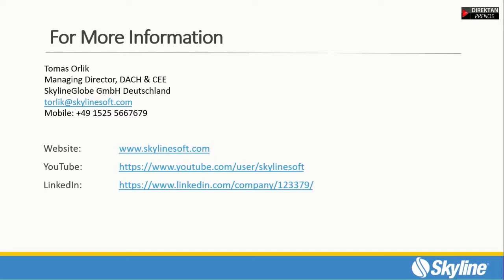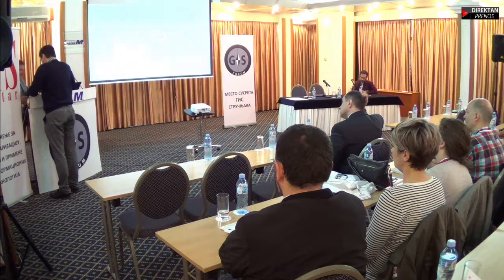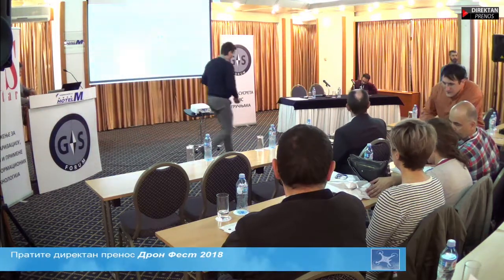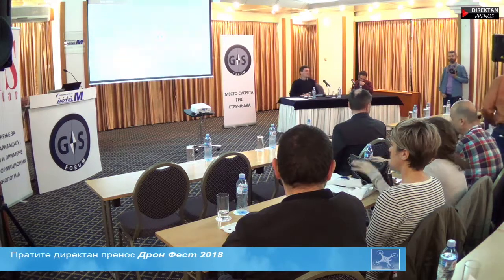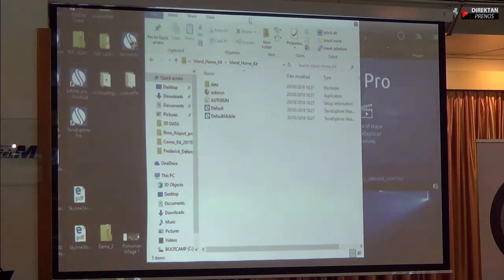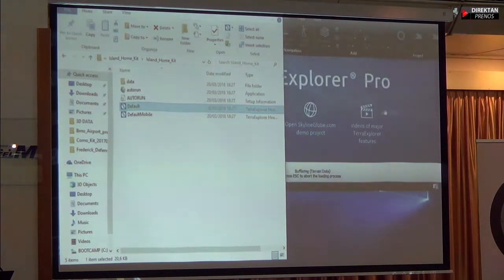Okay, let's try to switch it. So here is my computer. By the way, it's a Mac computer, but running Windows. And one of my colleagues from US said that it is really interesting that Skyline software can be operated on such a crappy computer with no big performance. So I started.